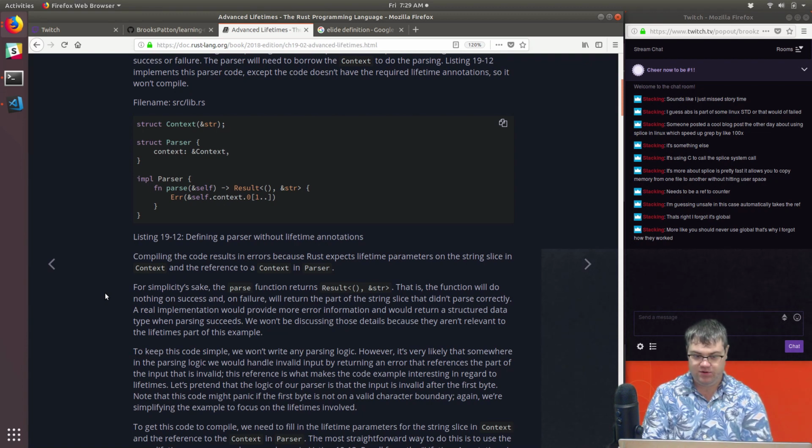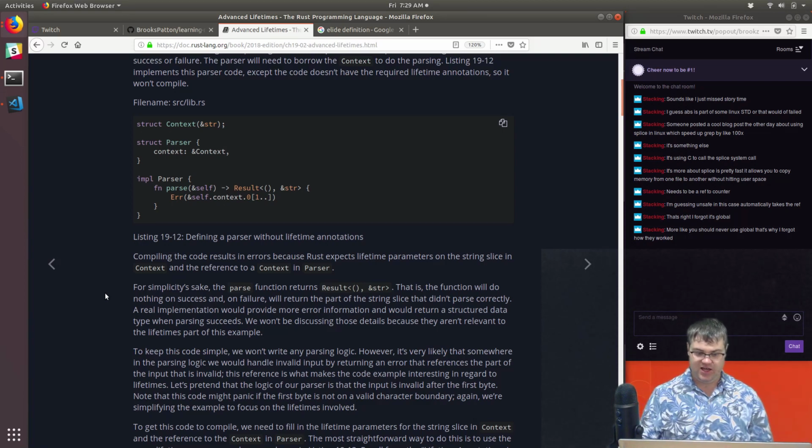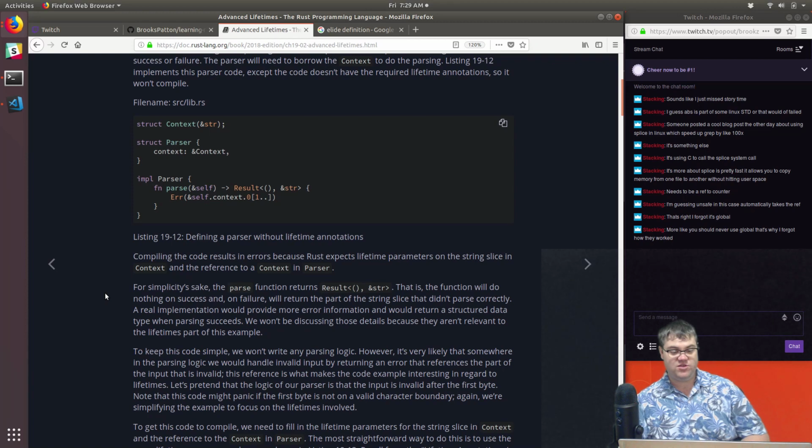To keep this code simple, we won't write any parsing logic. However, it's very likely that somewhere in a parsing logic we would handle invalid input by returning an error that references the part of the input that's invalid. This reference is what makes the code example interesting in regard to lifetimes. Let's pretend that the logic of our parser is that the input is invalid after the first byte. Note that this code might panic if the first byte is not on a valid character boundary. Again, we're simplifying the example to focus on the lifetimes involved.